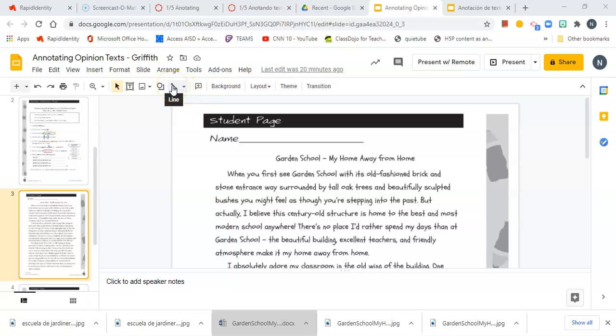Here we're going to use the line tool. We're going to underline the title, Garden School, My Home Away from Home. And we're going to label that this is the title and this is opinion text. Okay, so I'm using the text tool.